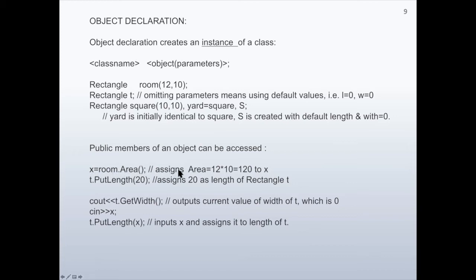So this line assigns area equal to 12 multiplied by 10 because the parameters for the room are 12 and 10. This is the object declaration and creation of the object. So internal length and width for the object room are 12 and 10. So the area is calculated by using those values. The area is 120 and that value is assigned to x.